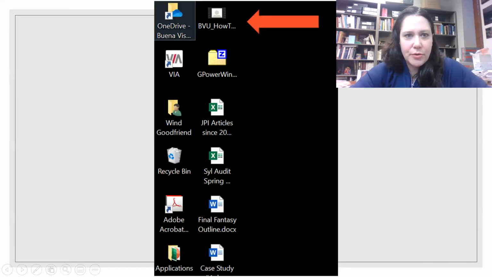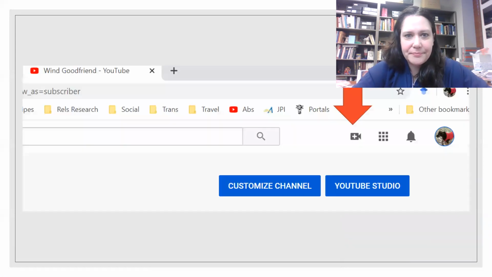So let's say that you have saved it to your desktop. You can see here at the top of my desktop, in the second column at the top, I saved it as a BVU HowTo. All right, so now it's just saved onto my desktop so I can find it later.